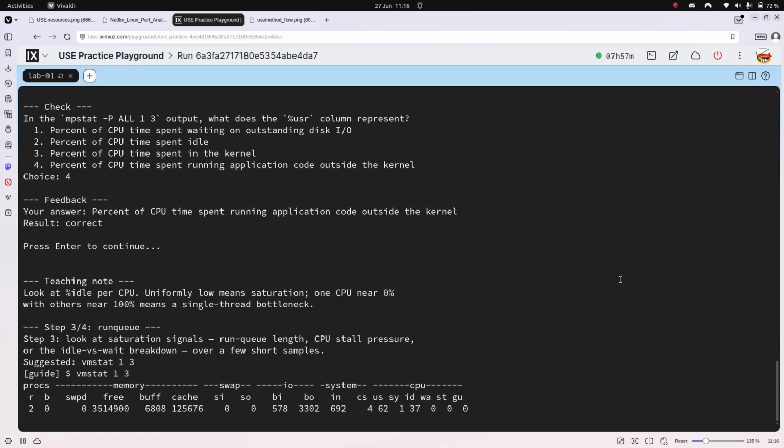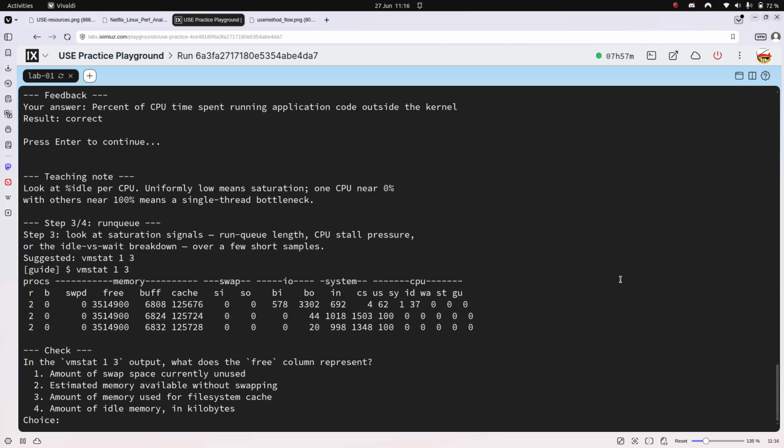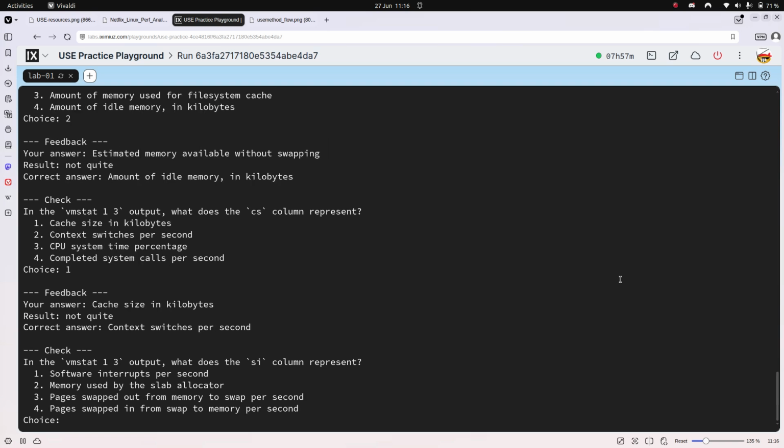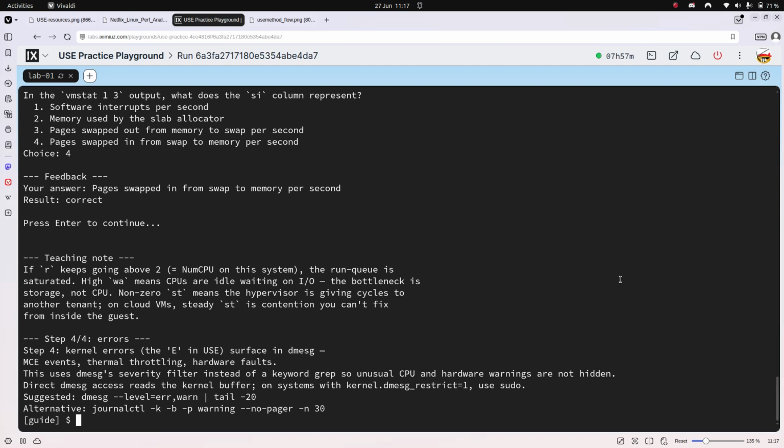You'll probably tell I've been doing this a lot. There's vmstat. It tells us a little bit of the same stuff, but a little bit of memory and that kind of thing. So the free column, let's see, memory. Oh, not quite. Okay, great. That's okay. Got to do a bit more studying there. CS, I don't actually remember. Cache size? No, context switches. Okay, fair enough. And the SI, that's swap in. Oh, look, I finally got one correct.